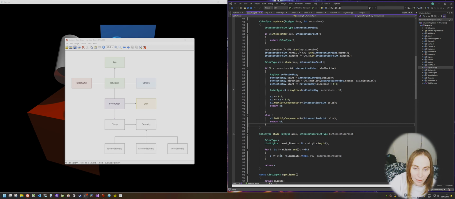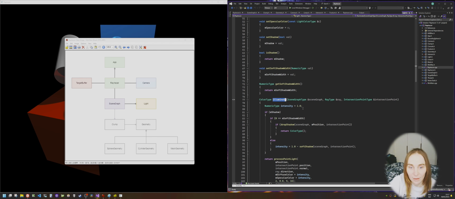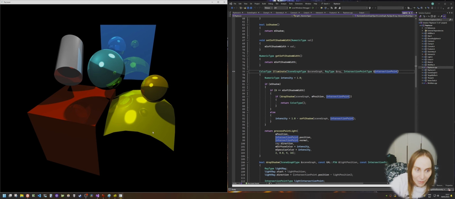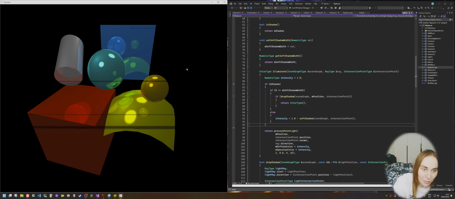Alright, let's go down and see what light illuminate does. So light illuminate in the light class, okay, so we're now here in this light class, we have the scene graph, we have a ray, and we have an intersection point, right? So we are somewhere, we have a ray that goes there, and now we need to find the light that would illuminate this point. So what we're gonna do is we see if we want to drop a shadow on that point, right? So that's one thing, if shadows are enabled. So first of all, if I disable shadows, right now shadows are not enabled, so what we're gonna do, we're just gonna process the light.